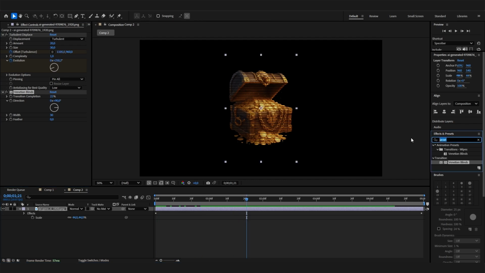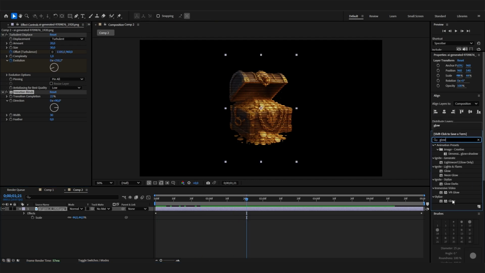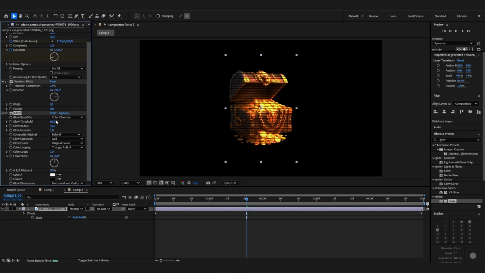I think it also looks good to add a glow effect, because glow always looks good. And here we just have to increase the radius, just like that, and we can also play with the intensity, but that's completely up to you. I think the default setting looked quite good.